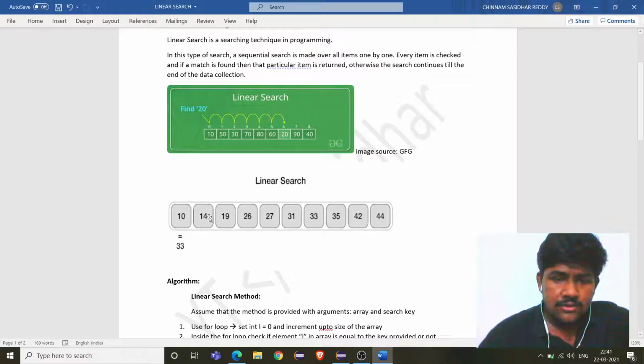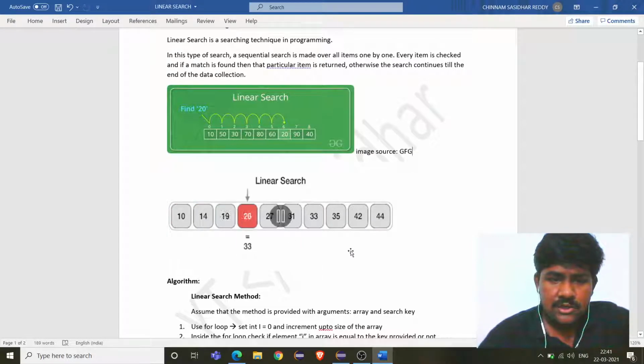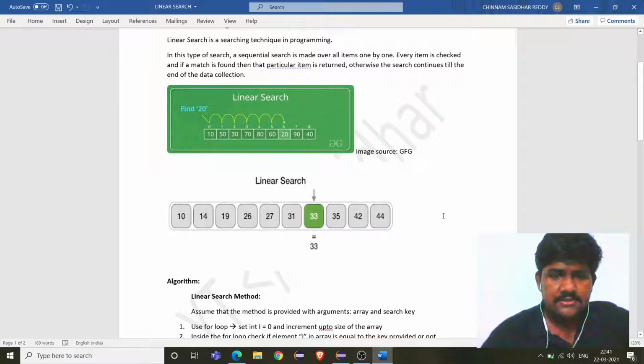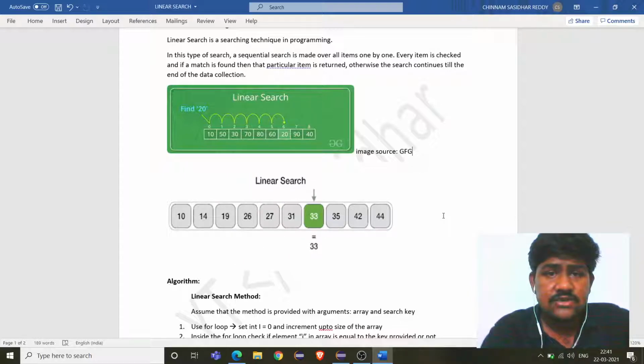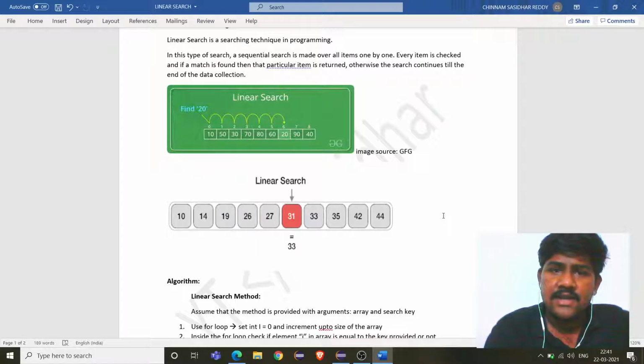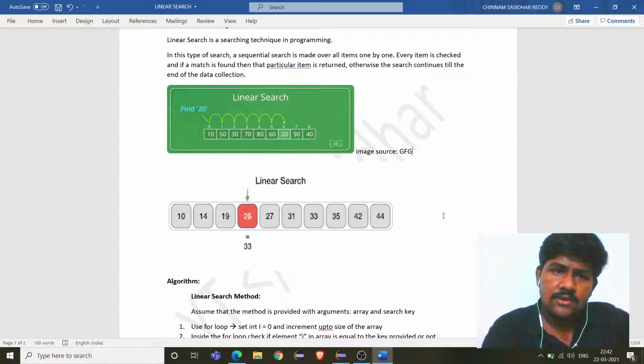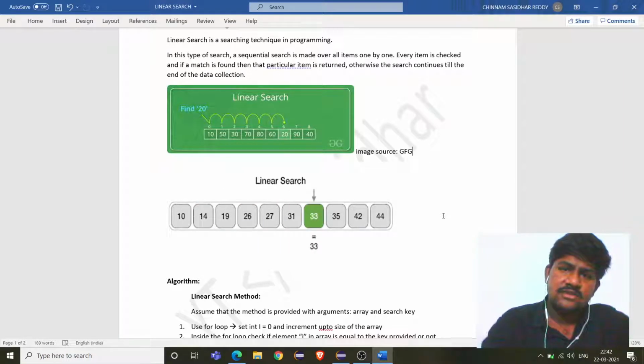One more thing you should keep in mind is, if the size of your array is 10, then the indexes will vary from 0 to 9, like 0 1 2 3 4 5 6 7 8 9. Those are 10 numbers. So you traverse from 0 to 9.